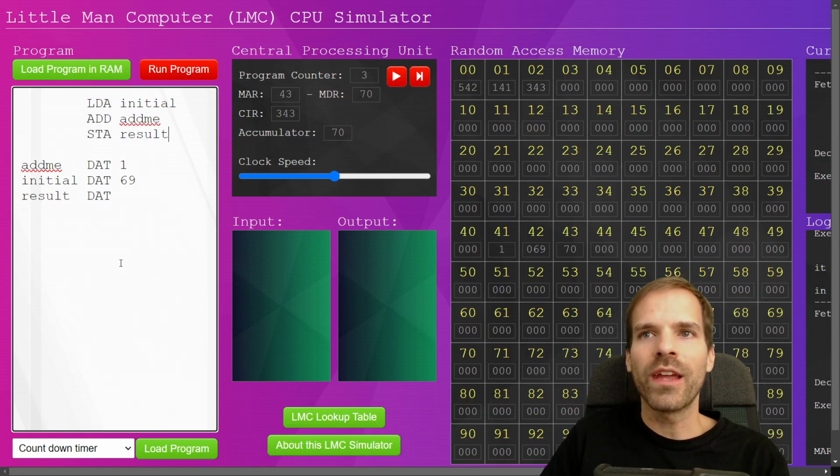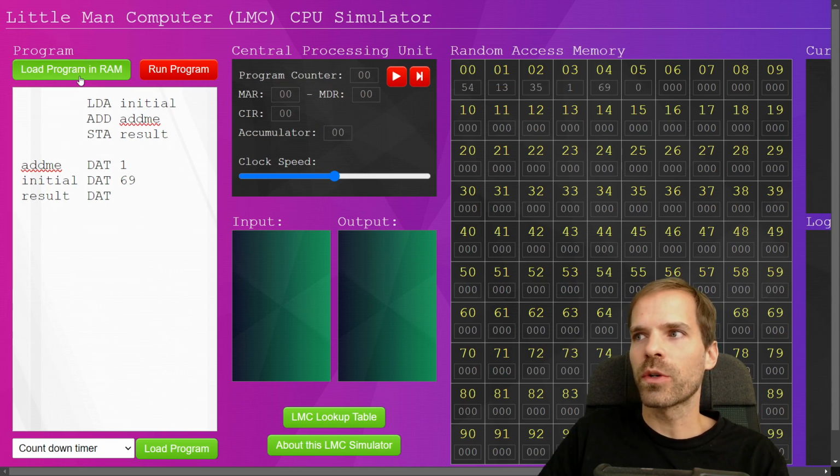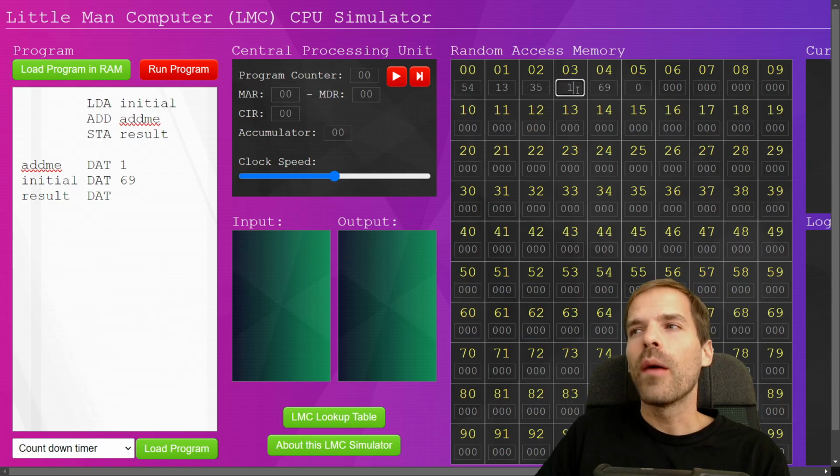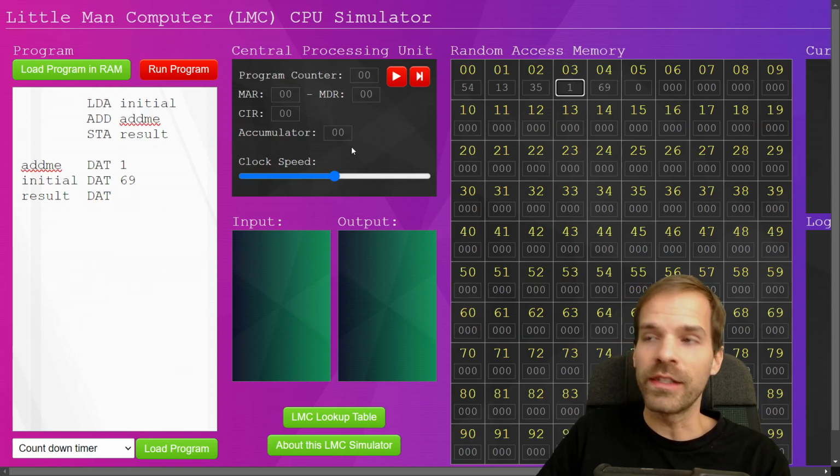So that's working with labels then. Let's see if that also works. Now we see that the data fields have been deployed, so they are part of my program now, the 1, the 69 and the 0, but really they are not opcodes. So my program will fail here, or actually, well, we'll see what happens.